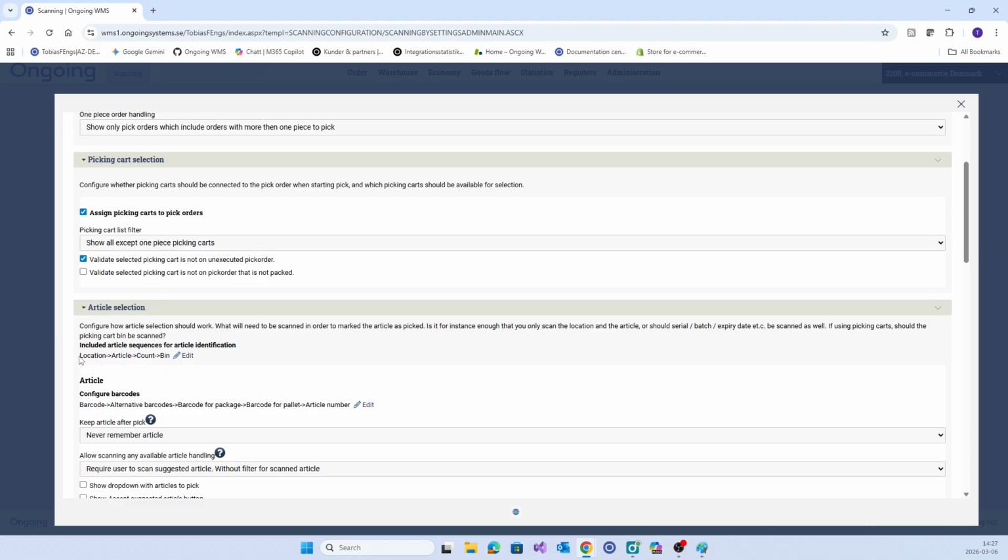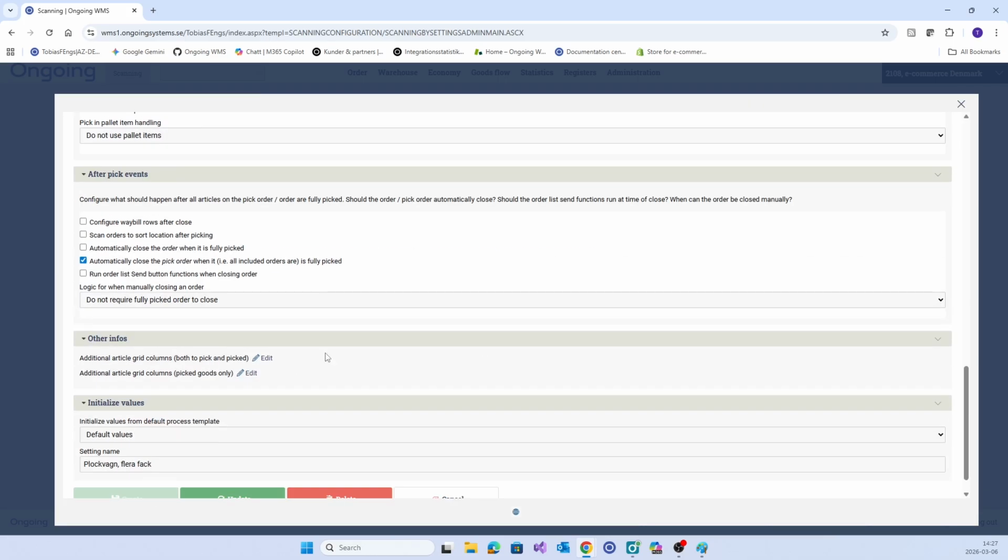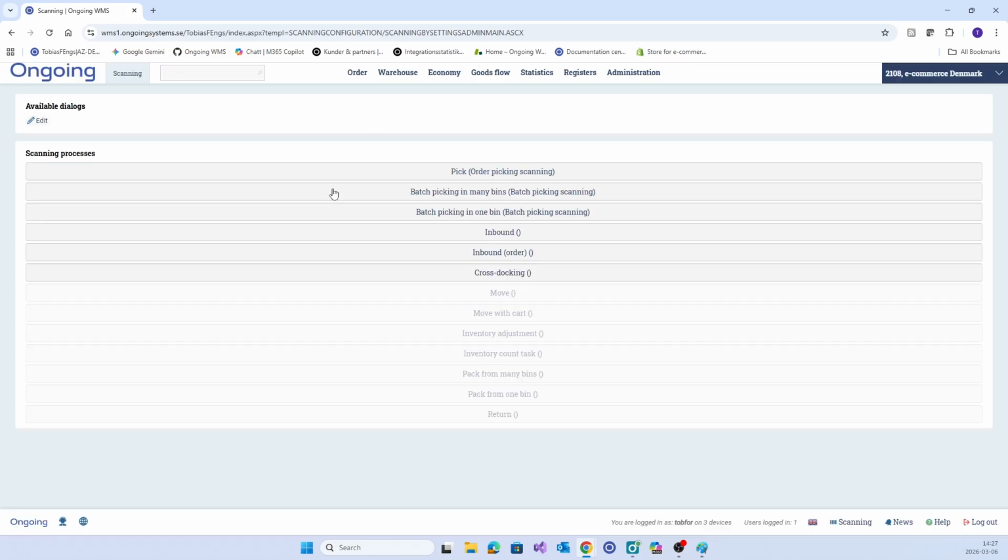In our scanning flow, we first scan the location barcode, the article barcode, we input the count, and then we scan the bin. Let's say we don't want to scan this article, then we can edit. Here is what's available, here is the current flow, and then just remove that from the right location to the left and click update. We update the setting, and now if I were to create another pick order, you would see that we wouldn't scan the article barcode at all.